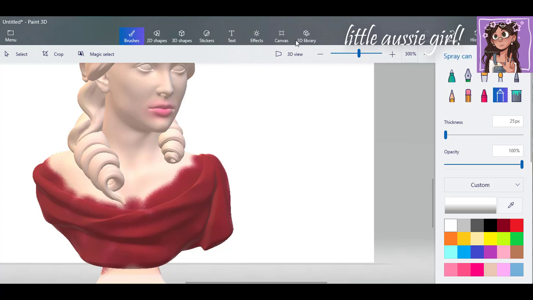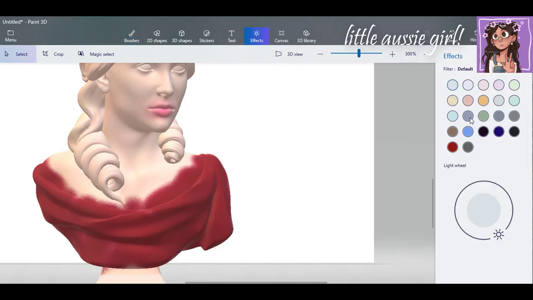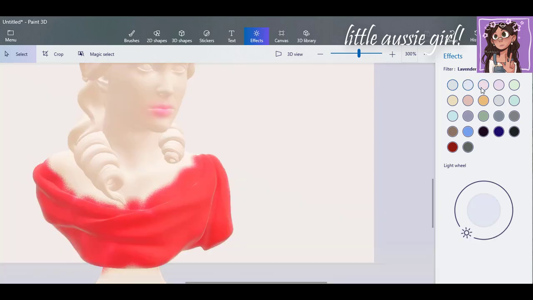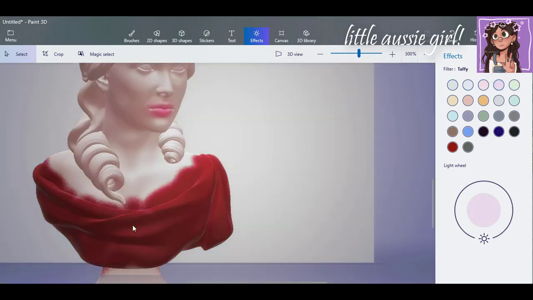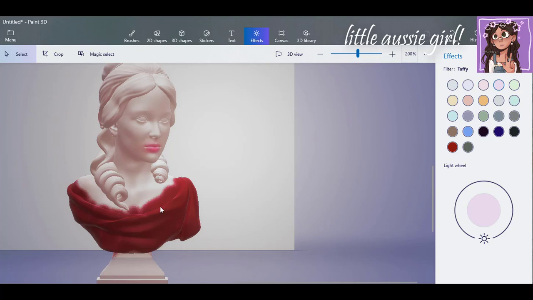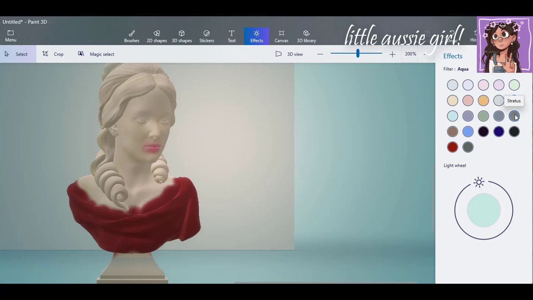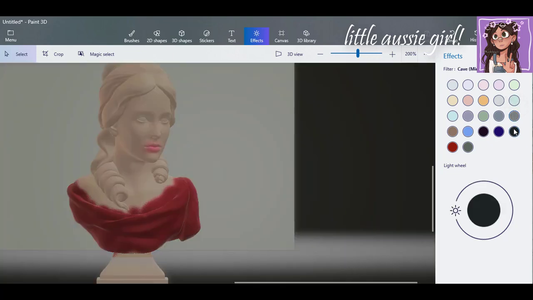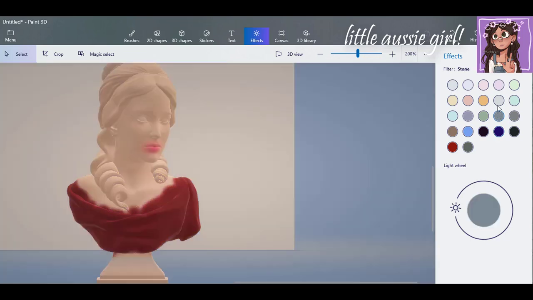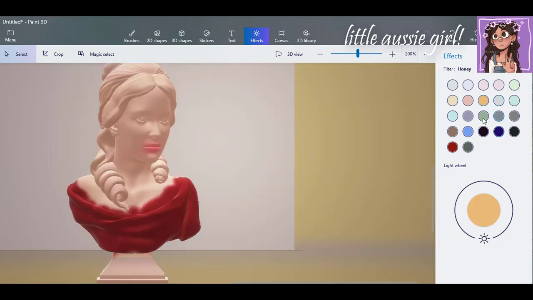Okay, once you finish that, we're just going to make sure that it is 3D. It would look better when it's colored, but you're gonna go to effects here with the little sun, and then you can pick one that makes it look more 3D to you. I would pick the taffy because I think that looks nice.